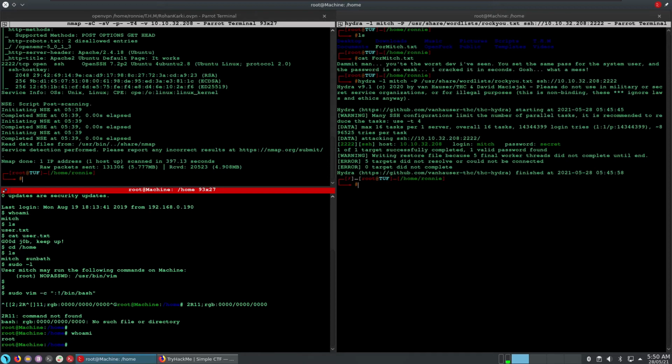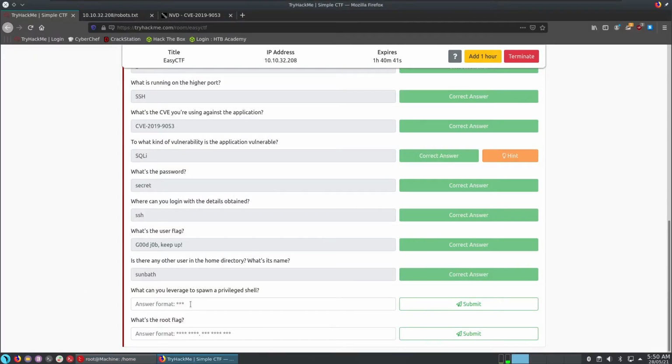Root is the super user of this system. So what did you just exploit? You just exploited a service called Vim. So let's go ahead and enter it here, Vim. And it is correct.